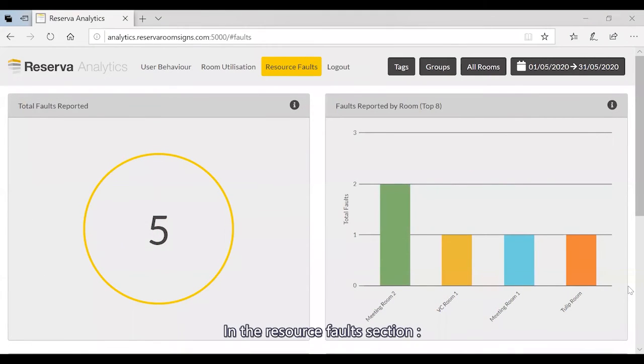In the resource faults section, you have on the left the counter of the total number of faults reported over the period, here the last month. On the right side, you get a graph telling you in which room you experience these faults. Here you can see the meeting room number 2 had 2 faults.